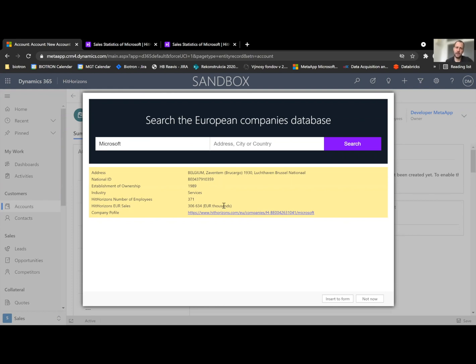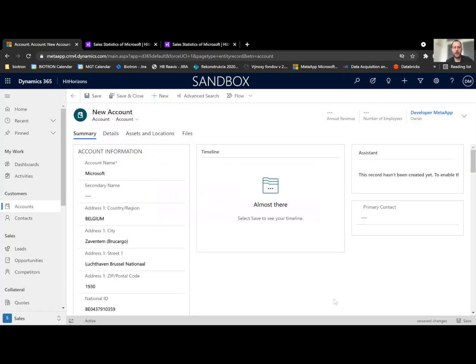One more thing about the advanced search, you can also add address, city, or country to look for companies in a specific region. For example, if you want to find Microsoft in Slovakia, just type country Slovakia, and it will filter out only companies that are registered in Slovakia. And for our case, let's insert this company. Just click insert into form, and all the data from our database are loaded into Dynamics. So that's fast. It's blazing fast.